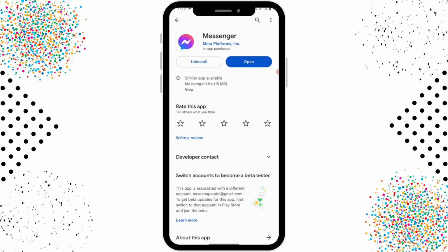And after downloading, you can tap on open, and then you can use your Messenger application by simply logging into your account. And that's it. That's how you download and install from your Play Store.